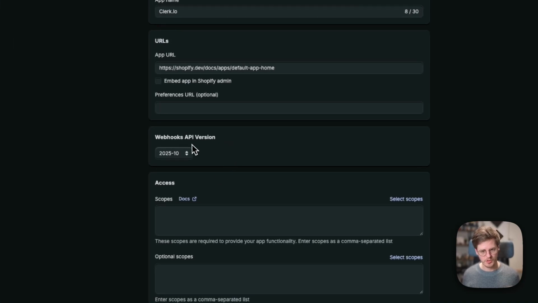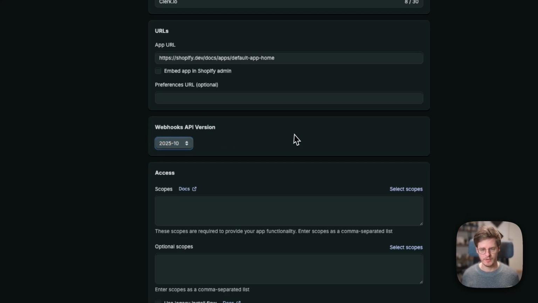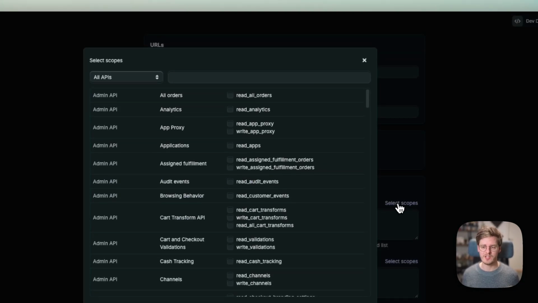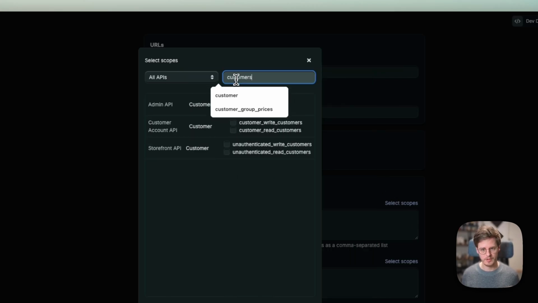Down here under Webhooks API version, we need to choose the version that's at least 2025-07, but usually just choose the latest version to have the latest features. Then under Access Scopes is where you give Clerk access to some specific parts of Shopify, and we only need read access for all of the things that you can see in the guide. So let's go through all of those.